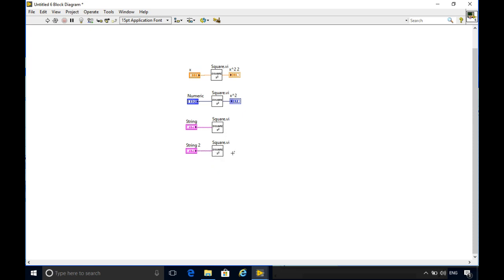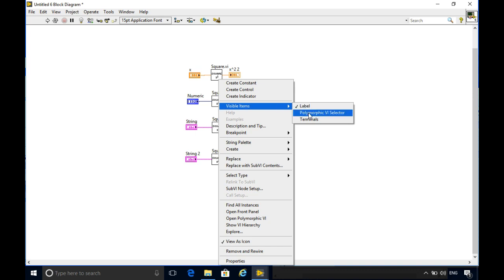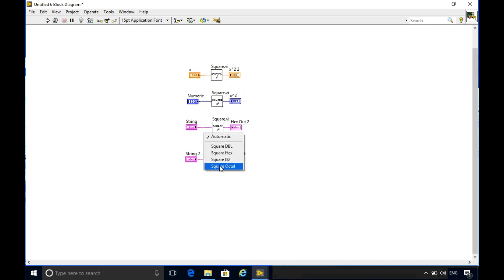So I make a copy and create the indicator on both, but as you can see, it's actually showing hex rather than octal. The main reason is both of them have been selected as hex. So in the third instance, since we need it to be octal rather than hex, I'm going to right click, go to visible items, polymorphic selector, and select octal. Now I don't need to do anything else, I just need to change the text, because the data type remains the same.